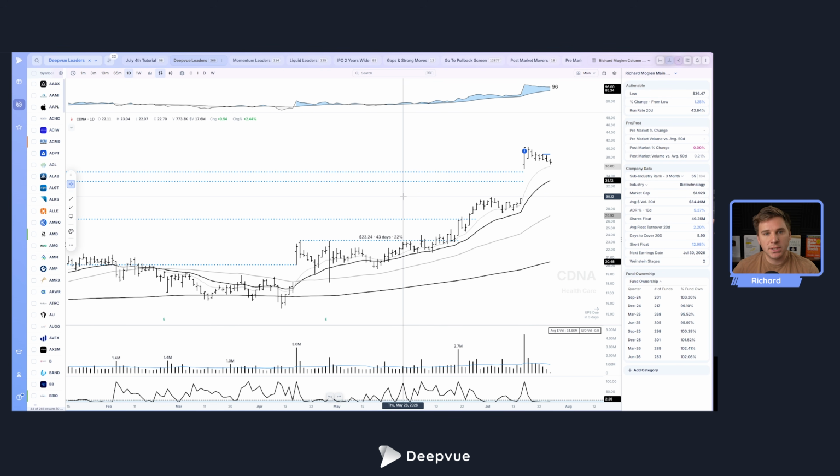So first things first, the Deepvue Leaders Screen is designed to create a strong list of stocks that have the characteristics we're looking for: strong momentum, trending, strong growth in terms of earnings and sales data, and all those other characteristics we're looking for as growth stock traders.